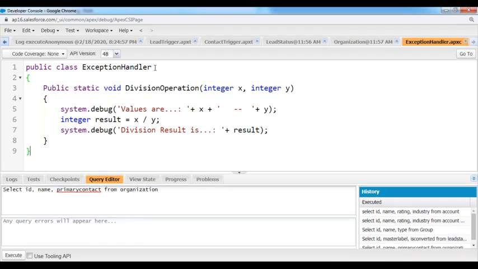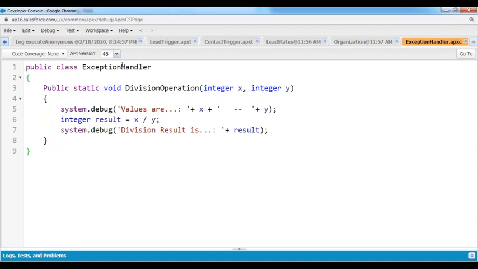So this is the small piece of code that I have written inside my class. I prepared a class, ExceptionHandler. In that class, I prepared a method, divisionOperation. I'm passing two numerical values, and based on these two values, I would like to perform the division operation and show the results. Now let's see practically what will happen.